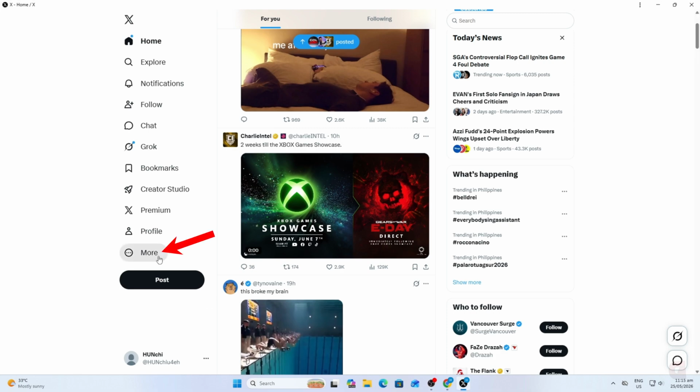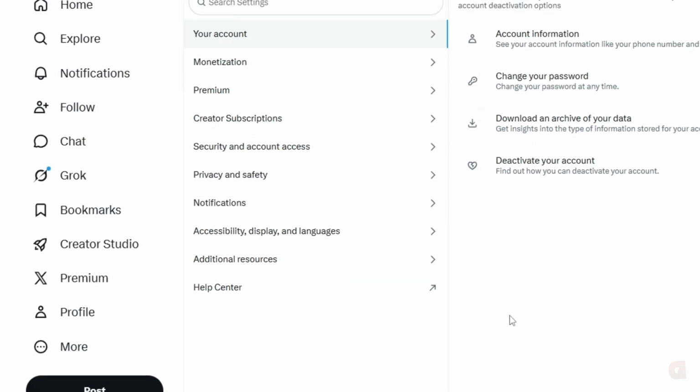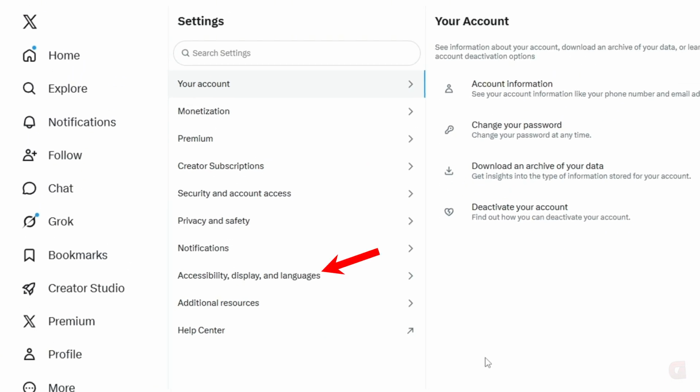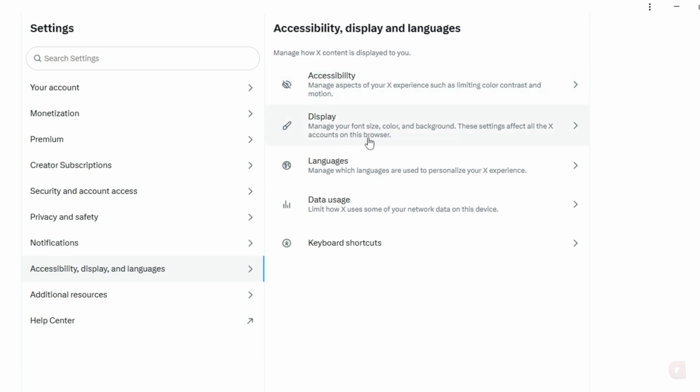Just click this three dots icon on the sidebar, and then go to Settings and Privacy. And here on Settings, I want you to go to Accessibility, Display and Languages. And then here, select Display.